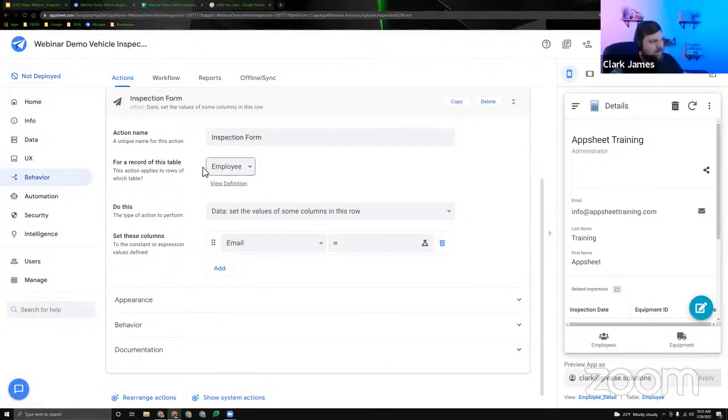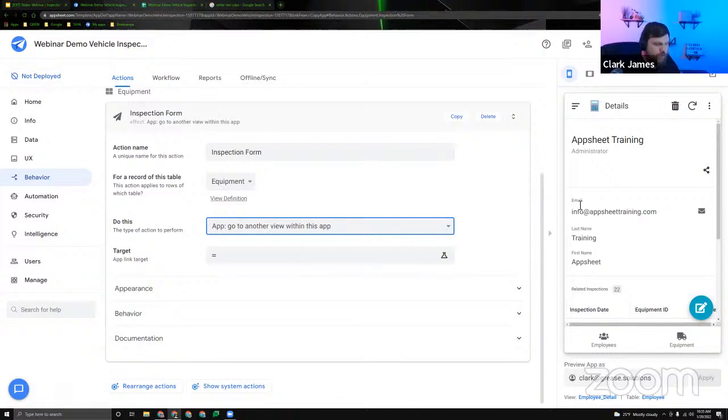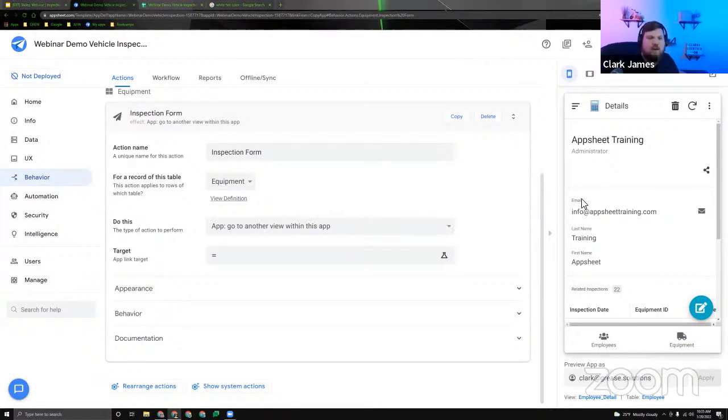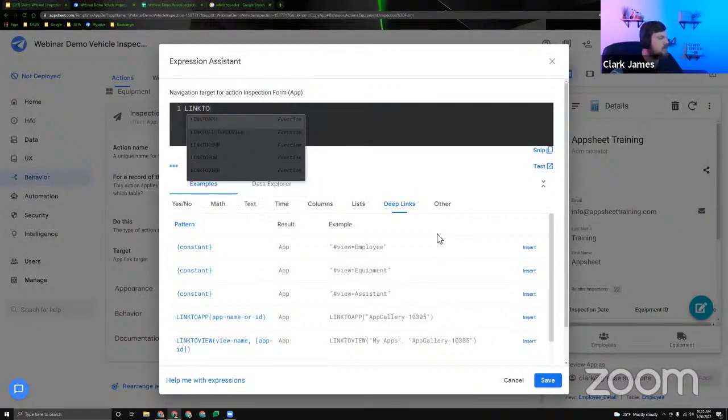Right. And then for a record of this table, so let me explain what this is going to do. This is just going to be a button that takes us to the inspection form for that piece of equipment. So we're going to put it on that equipment table. And then this is going to be to go to another view in this app, I believe is the one that I want to use. And we're going to do a link to form.